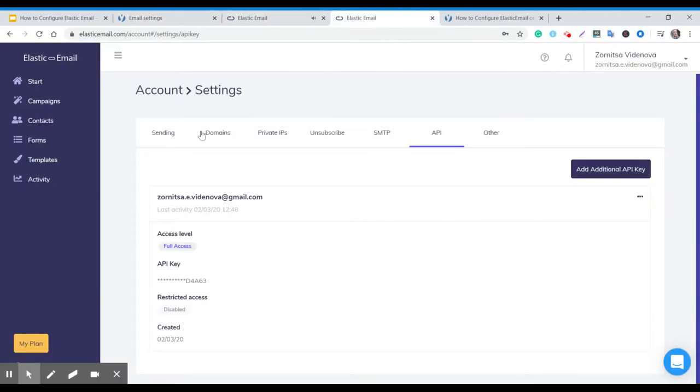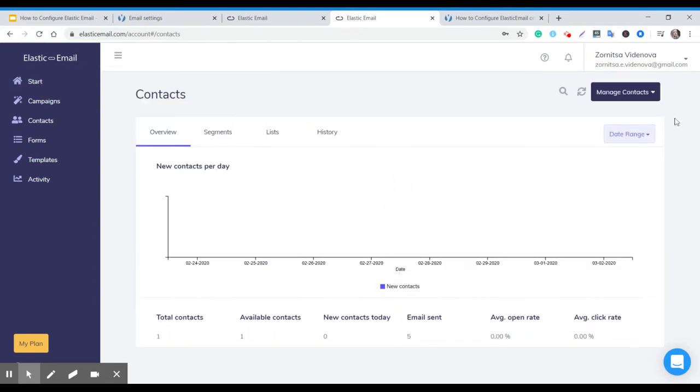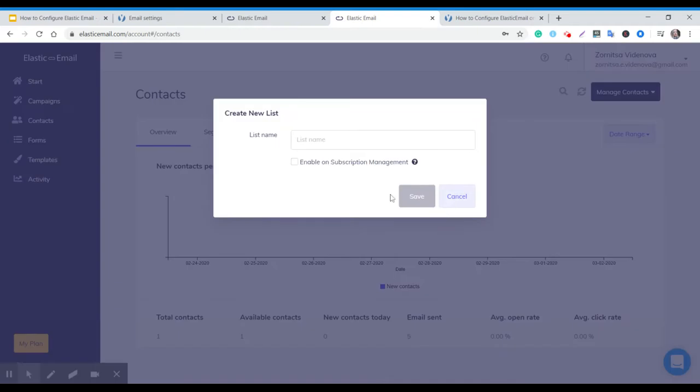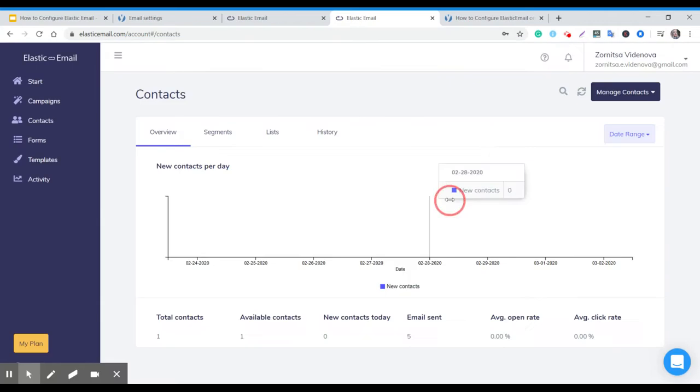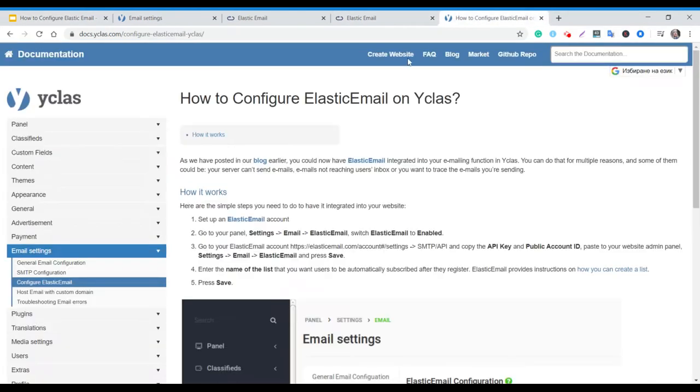When you go to your Elastic Email, if you want to add contacts from over here, you can click on upload contacts, and from manage contacts, you can add an upload contact. You can create a list or add a single contact. Basically, you can enable subscription management and more. You can find out more in our documentation at Yclas.